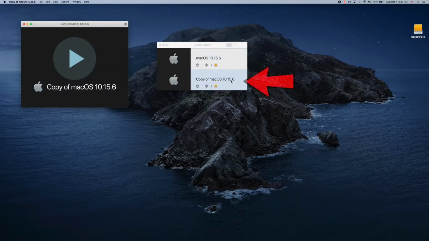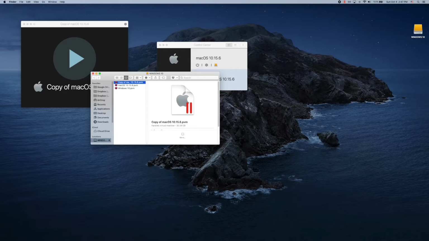Okay, it looks like the copy has been created. So let's confirm that it exists on our external hard drive. So you see here we have two copies now, the macOS original and the copy of macOS. So right click on the copy and choose Show in Finder again. And now we see that we not only have the macOS file, but we also see the copy of macOS file, which represents the cloned virtual machine.